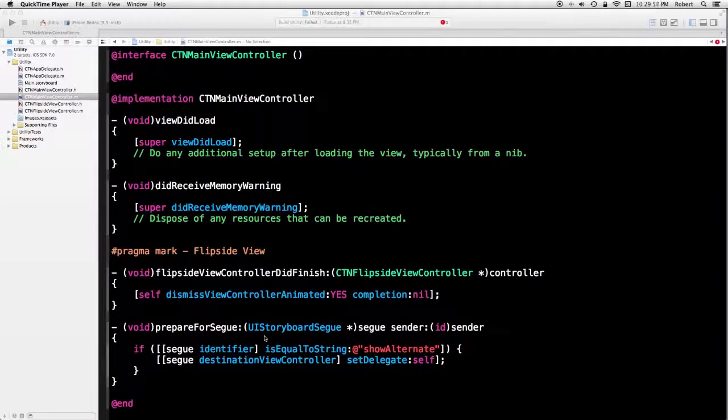Taking a look at prepare for segue first, what's passed in is a reference to the segue and a reference to the control that caused it to happen, which is the button. Now, I had mentioned this notion of identifier for the segue, and there was a string, show alternate. All this if does is verify that the segue that we're talking about is that segue, which isn't really necessary in this case. All that happens here is that the destination view controller is gotten from the segue. In other words, what view controller are we going to? And set delegate is set to self. So in other words, the delegate for the flip side view controller is the main view controller.